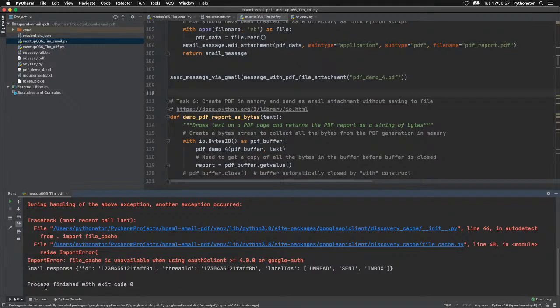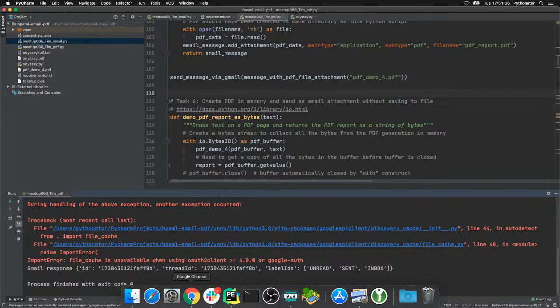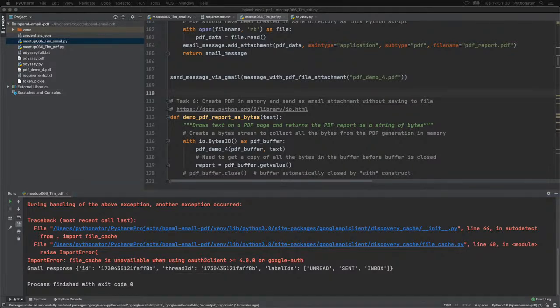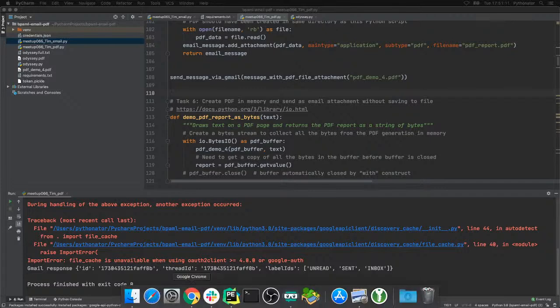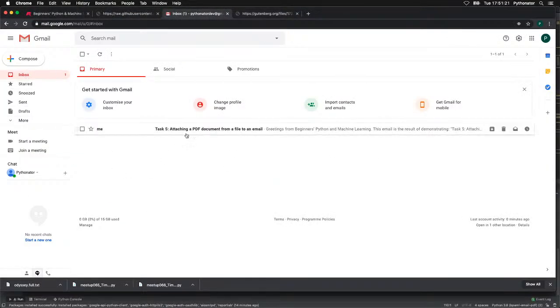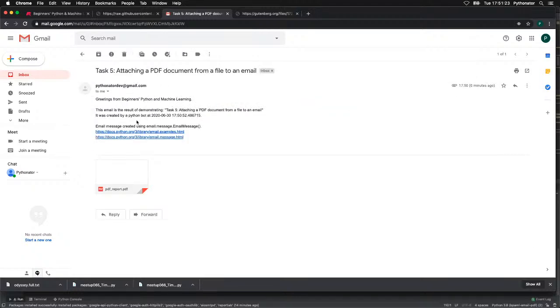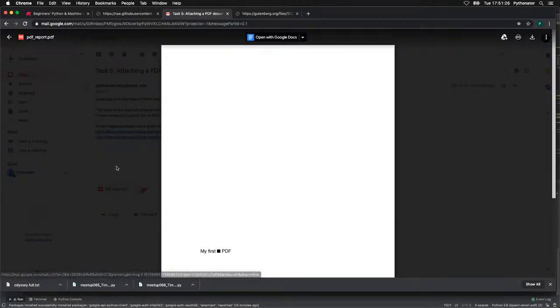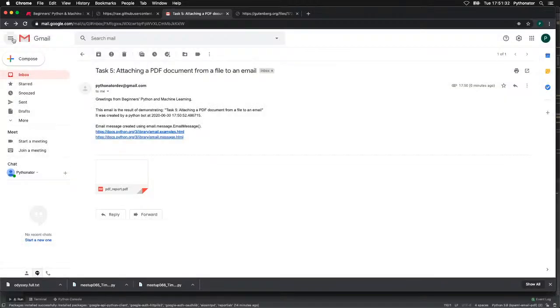Okay, so it says process finished with exit code 0. So in Python that means everything worked without problems and the email should have been sent. So if I look at the email, let's have a look. At my inbox, I see the email that came through, and if I look at that email now, it says my first black square PDF. So I've successfully created a PDF and sent it as an email attachment. So I'll just delete that.